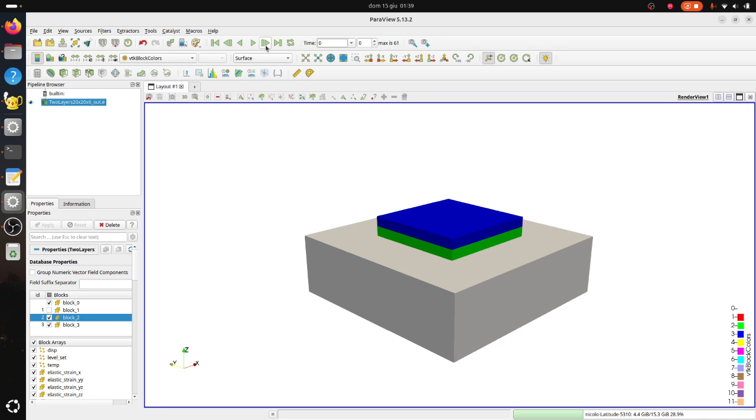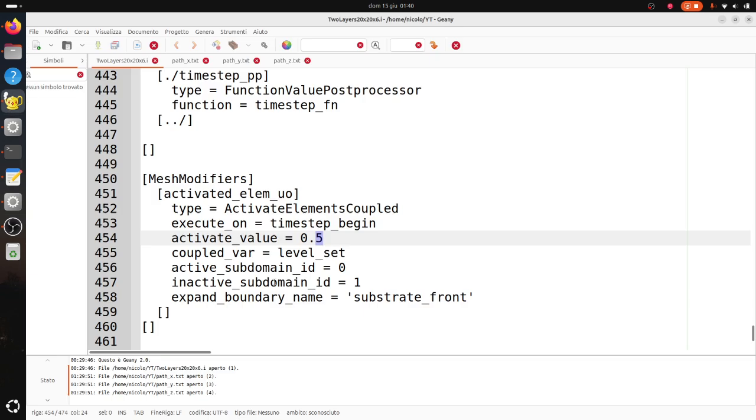And then when I go to the first time step, I have the activation, so block 2 becomes block 0, and then the solver starts solving the equilibrium equation and the heat equation in the first layer. Then if you go later on, when there is the activation, you will see that block 3 becomes block 0, and then it's all block 0. The other blocks are empty essentially, and this is captured by these two options.